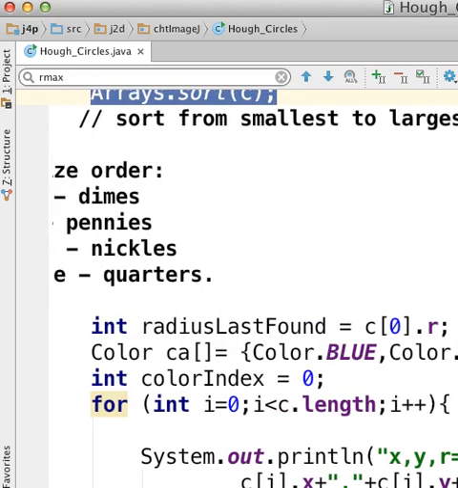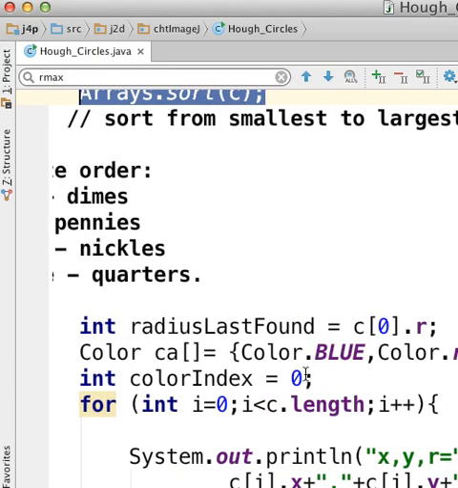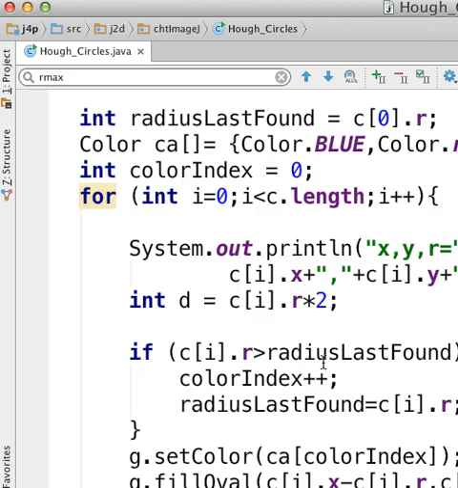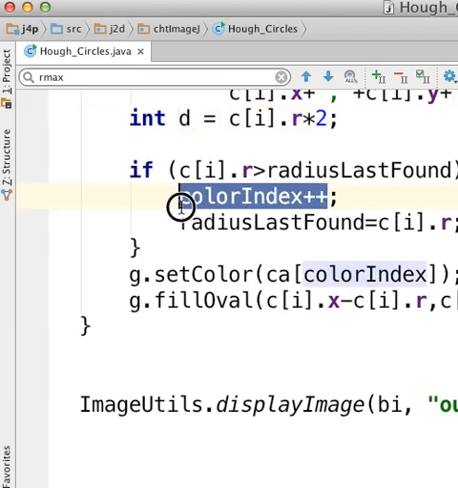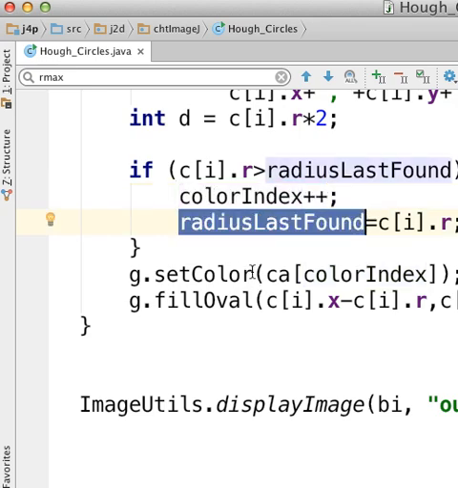And then I throw up a color index and set it equal to 0. Then as I go through my circles, they've already been sorted. I need the radius, but the radius is half the size of the diameter, so I double that to get the diameter. I compare the radius with the last radius found, and if the radius has increased, I increment my color index, going to the next color. And then I overwrite my last radius found.